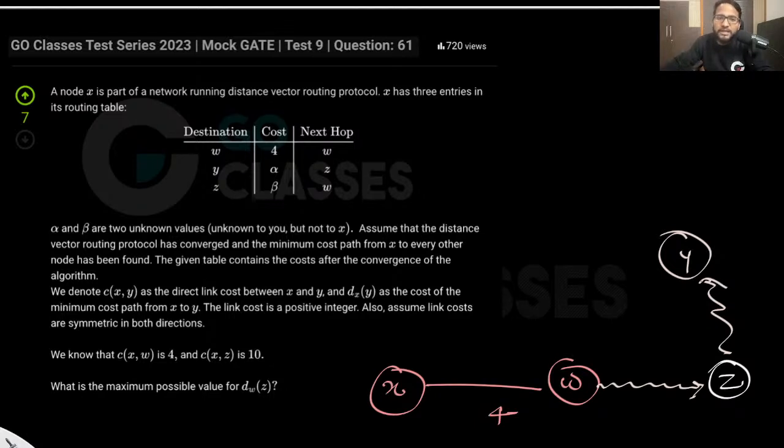Now, what they're saying is that alpha and beta are unknown values, unknown to you, but not to x, which means x knows what alpha and beta are. Assume that the distance vector routing protocol has converged and the minimum cost path from x to every other node has been found. The given table contains the cost after the convergence of the algorithm. They denote the cost of x to y as a direct link, c of xy, and the minimum distance by d of xy.